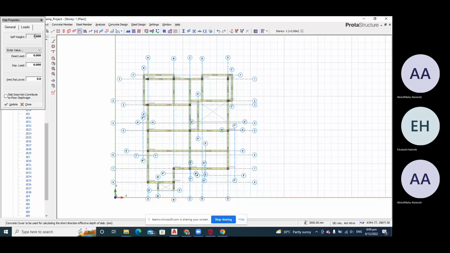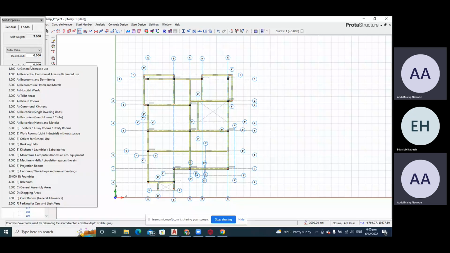Then here the imposed load, if you right click on it, it's going to give you options. Imposed load for general domestic use, imposed load for residential communal areas. All these loads are in accordance with the load we defined in the code the other time, that's BS 6399. Since our project is a residential building, we just pick general domestic.